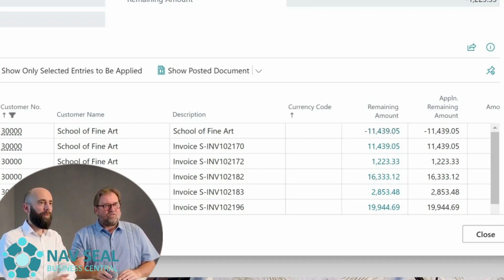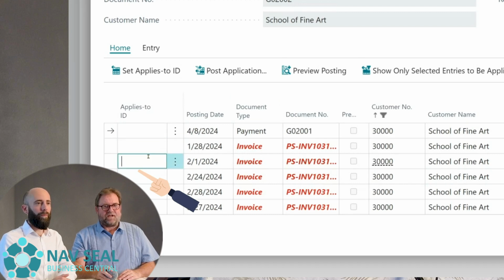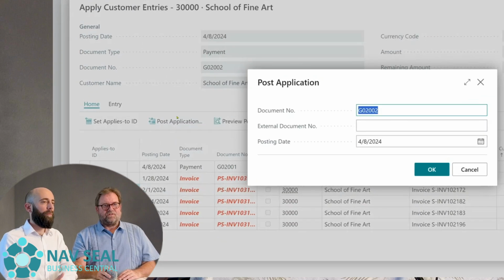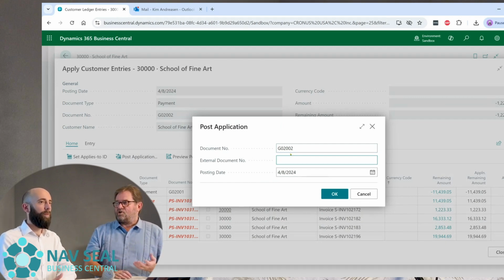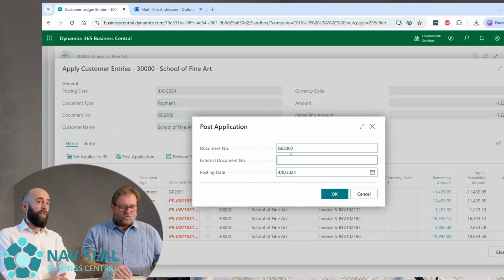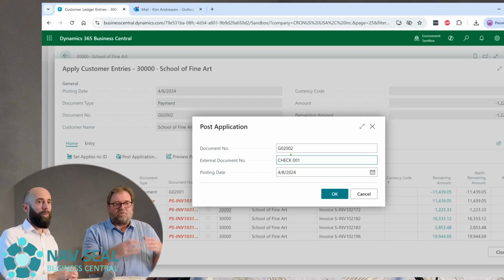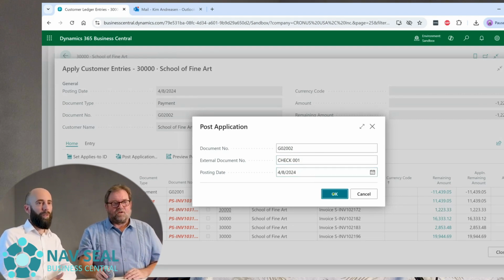Perfect. So I could say that amount, I want to apply that to that invoice. You can see the third line down here is actually the remaining amount, that's 123.33. So I click on apply ID like that, and then I post the application. Now it's asking me to put in a document number. I'm going to stick with the document number I had already. The external document number is usually the document number that the customer used. That makes sense. So if the check number or whatever it was, it might already be on there, but I can do that. I'm going to use the same date. You can change the date, obviously. That makes sense. I'm going to do that. Click OK.